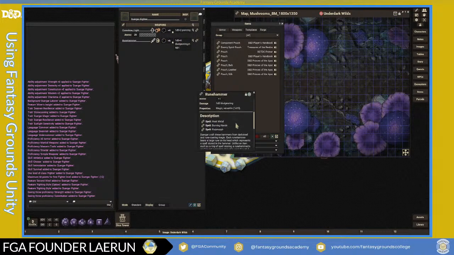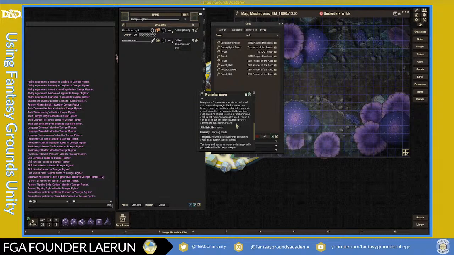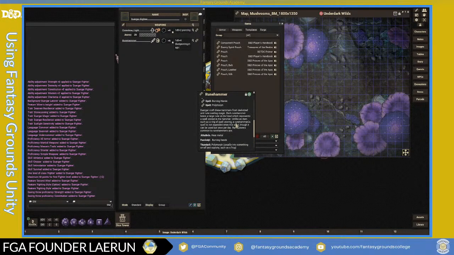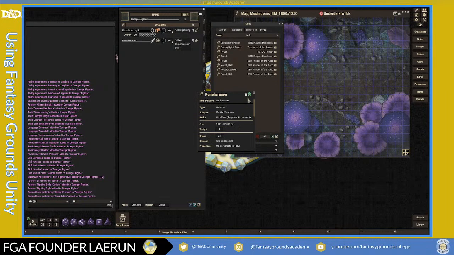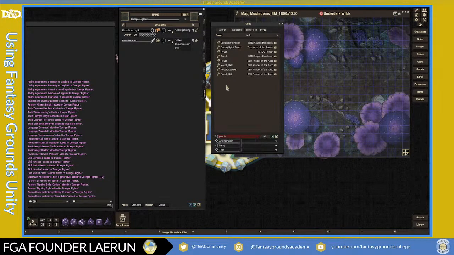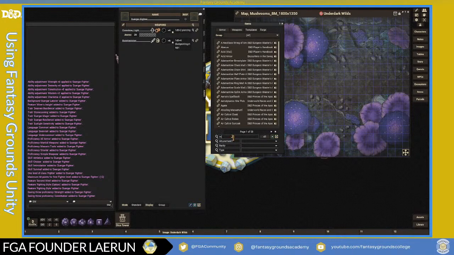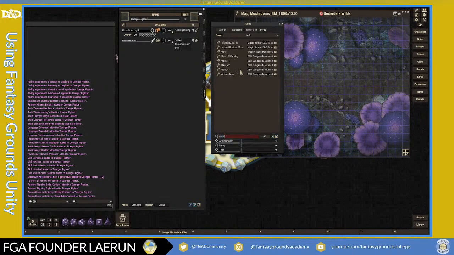Because he's going to have the great weapon fighting, so I need to get him a Maul or something. So this little hammer here is probably not something he uses all the time. So let me go with a Maul, because that's going to be his main weapon. Some kind of big, oversized club or something like that. Here we go. Here's a Maul. Might even make it +1. We'll see. So here's a Maul.